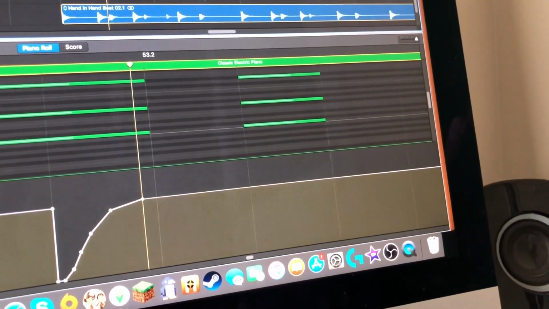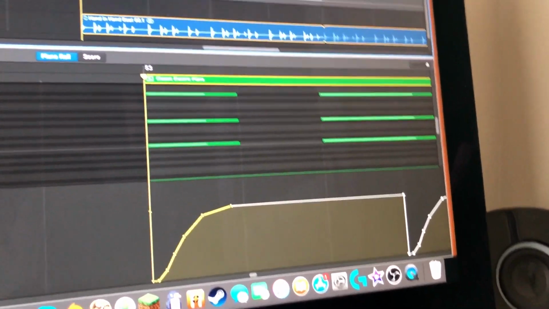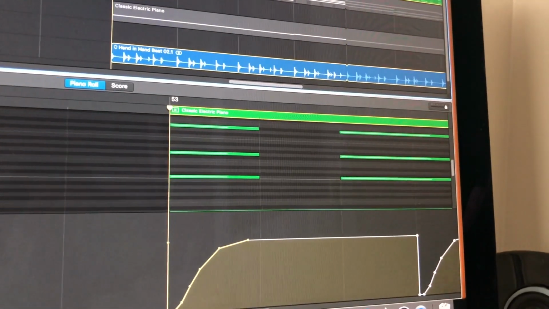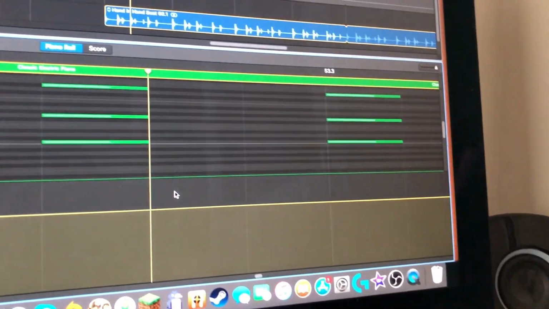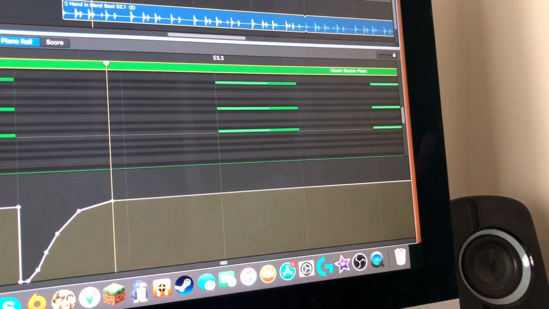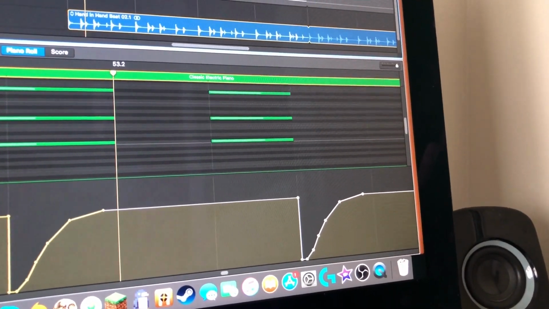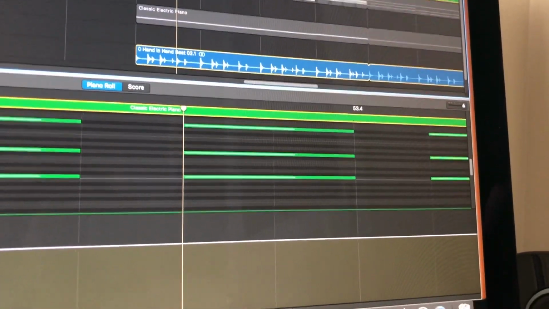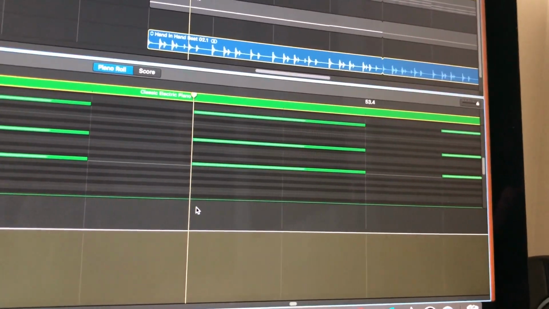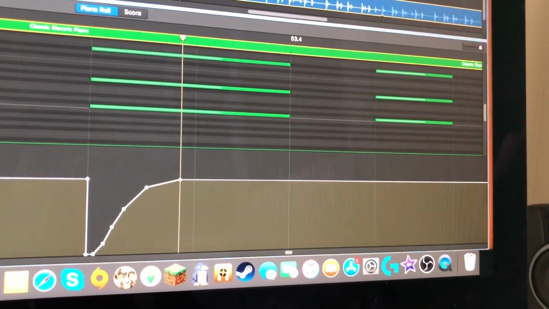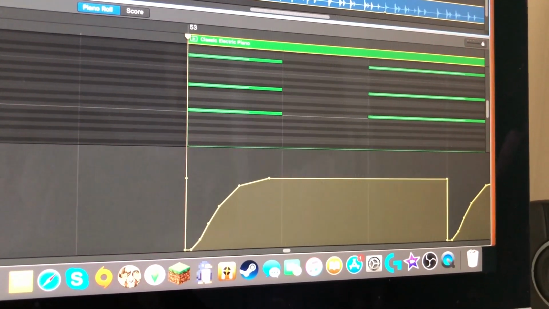It's nice to stay consistent with your side chains so it doesn't end up sounding weird if you switch beats. Another one here. And then another one right here. So this is what this first four bars sound like.